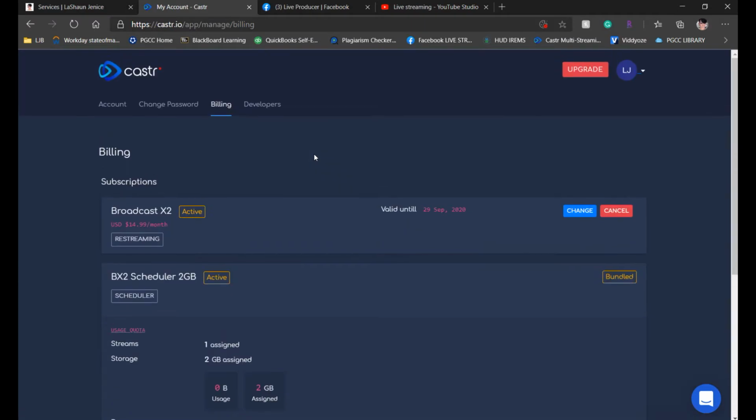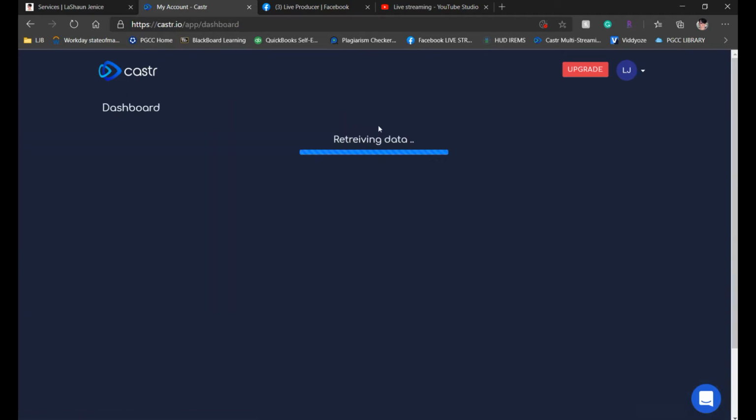Take a look at this price. Now, for $15 a month, $14.99, I am able to stream to multiple platforms simultaneously. That is a steal, guys. Really, truly is a steal.